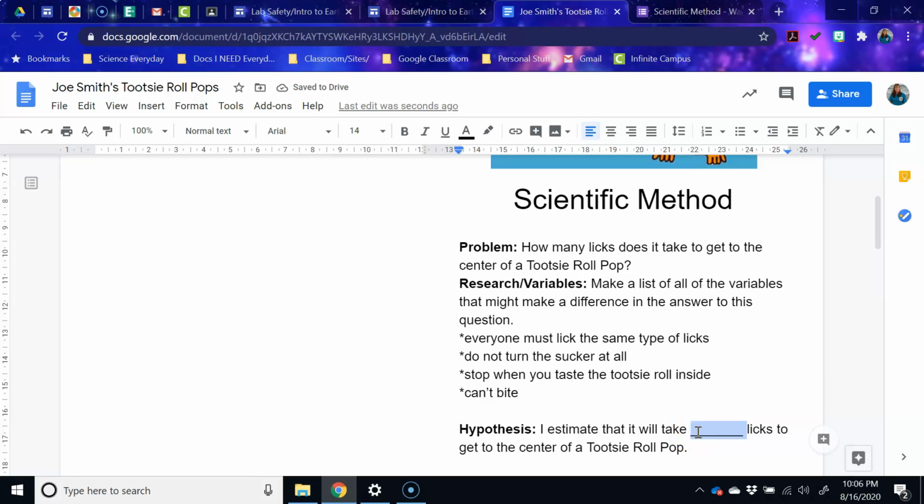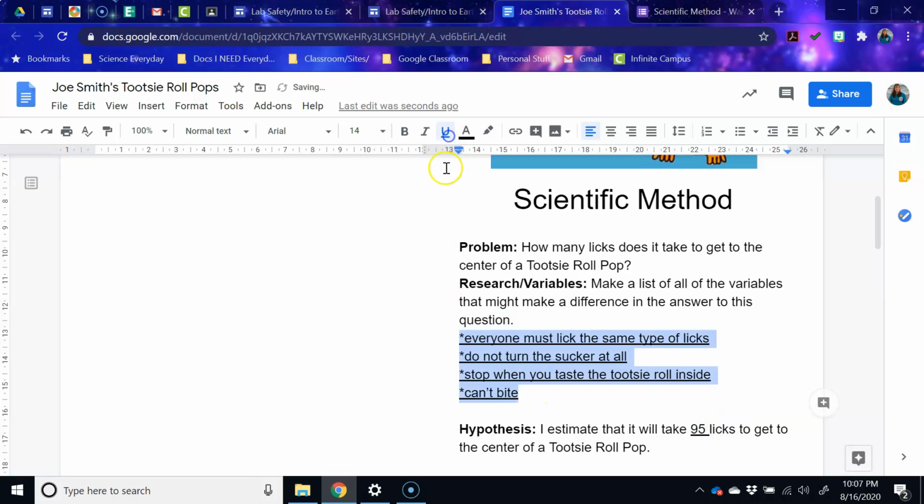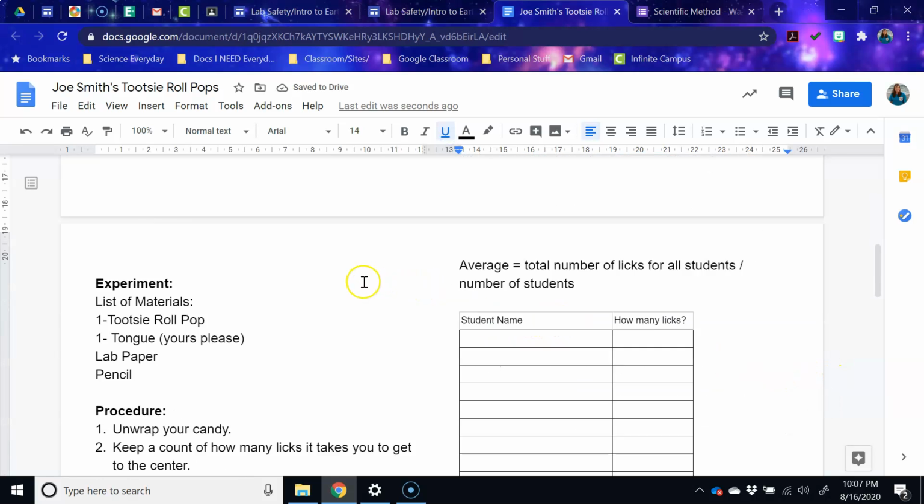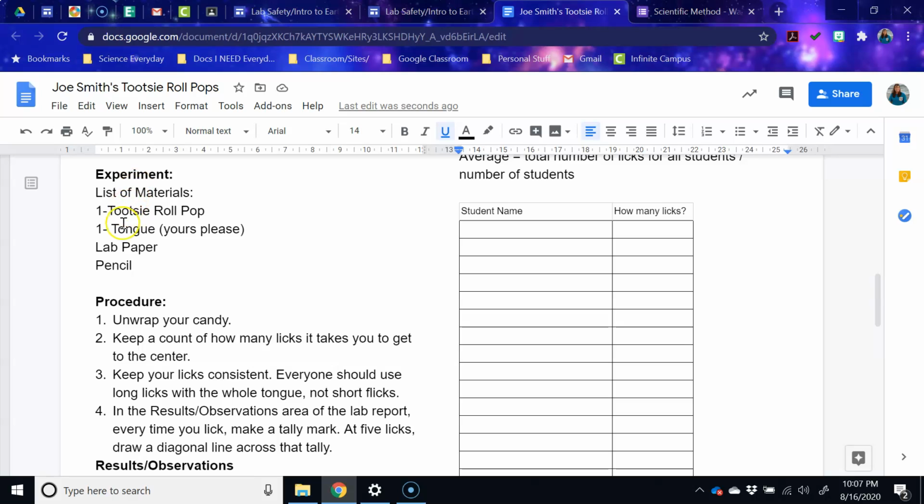And maybe you guessed, you put whatever number you think. Maybe you guessed 95 licks to get to the center. And you come up here and underline it of what your licks were so I know what your answer was. And then these are answers to underline them. There we go. Hope you're kind of seeing how to do this now. Now we got our experiment. We had our Tootsie Roll Pop, your tongue, yours please, not the dog's, lab paper, pencil.